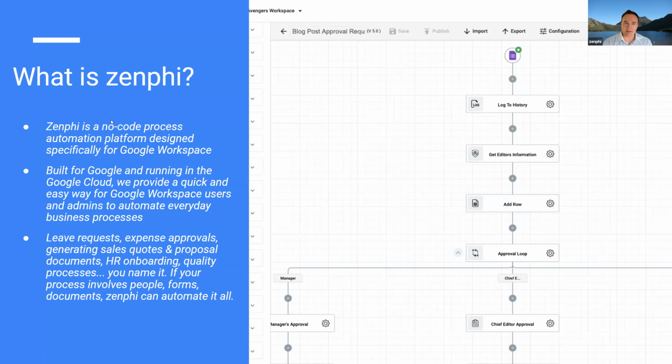So just a quick recap before we get into the building of the flow. What is Zenfi? So basically, Zenfi is a no-code automation platform that's been designed specifically for Google Workspace. It has seamless integration with all of the Google Workspace apps like Docs, Sheets, Google Forms, the Google Directory, as well as offering integration with very common line of business systems that you might like to use as well. For example, CRM systems or integration with digital signature platforms.